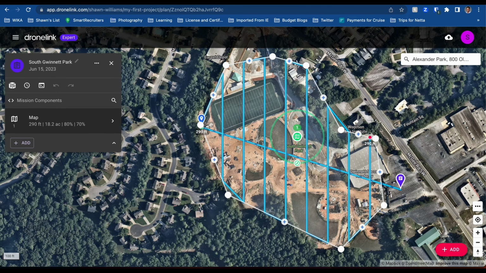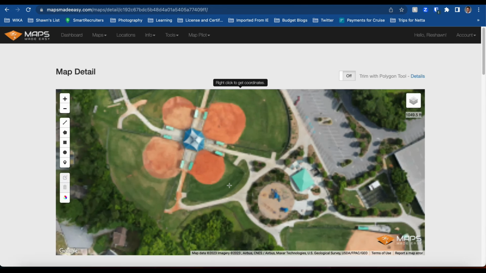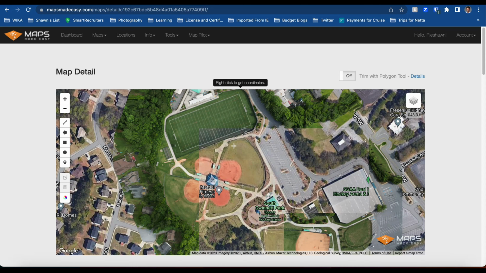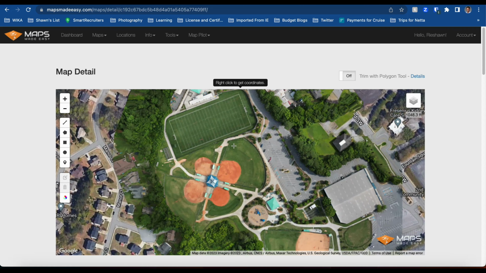Let's mark done. Look at this in Dronelink. And this is coming from Google Earth. So look at Google Earth in Dronelink. And then go back here and look at this. Look how green and lush those fields are. Like, look at that. Look how nice that looks. And it's glitching a little bit. But yeah, look at that.